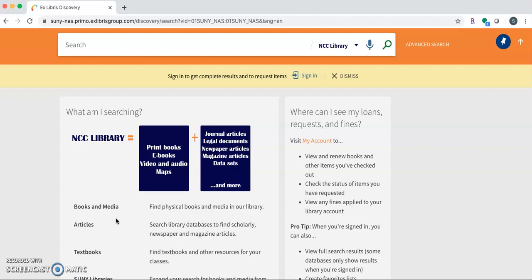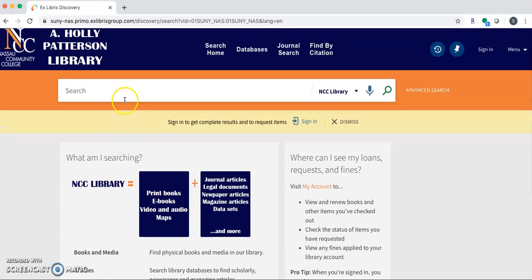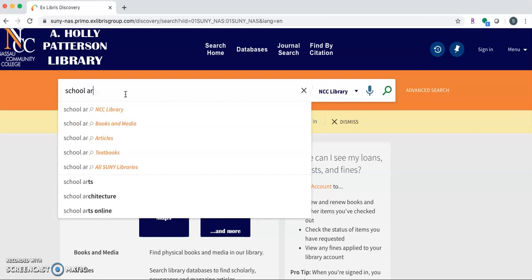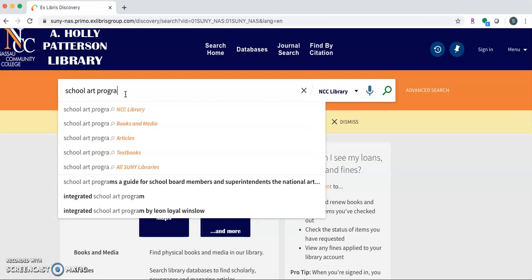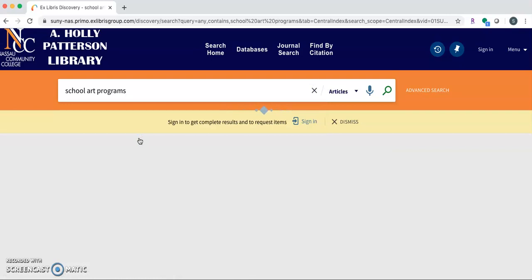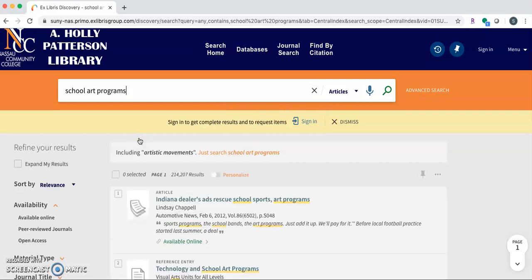So let's say we're looking for articles and we want to search by keyword. So you can enter your search terms in this box here. So I am looking for school art programs, which I am entering here, and I have the option to search for this in various places, but I'm going to choose articles because I am interested in articles only. So go ahead and click on that.